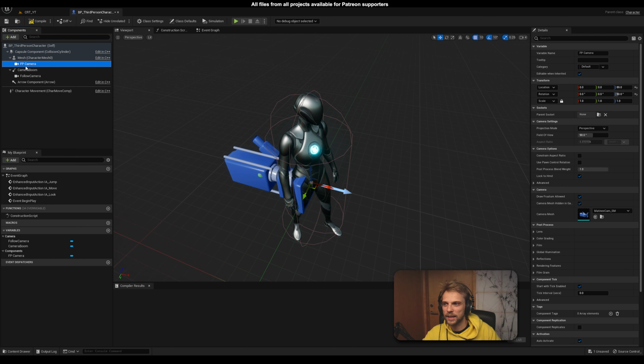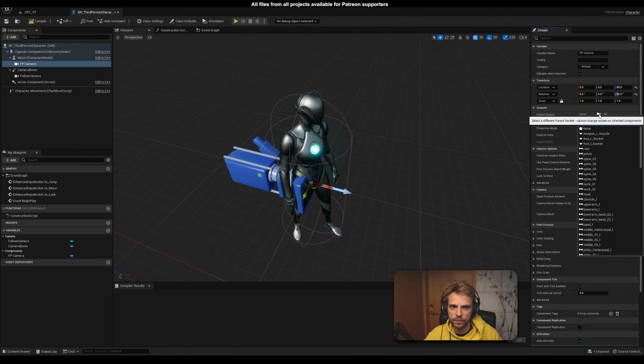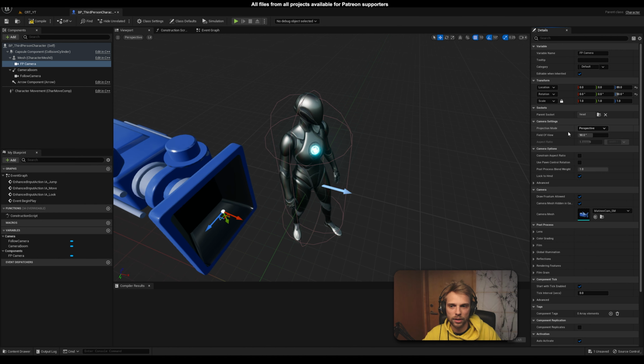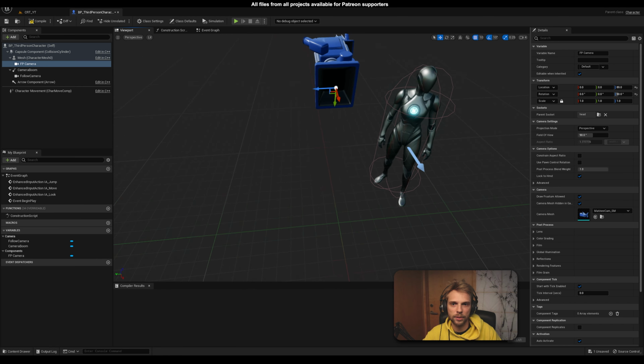So, with the camera selected here on the left-hand side, I will lock it to the head movement, because right now it's just locked to the center of the body mass. We don't want that. We want to lock it to the head. So, with the camera selected again, I will find a tab called sockets, and for the parent socket, I will search for a bone called head. Lock that in. There we go.